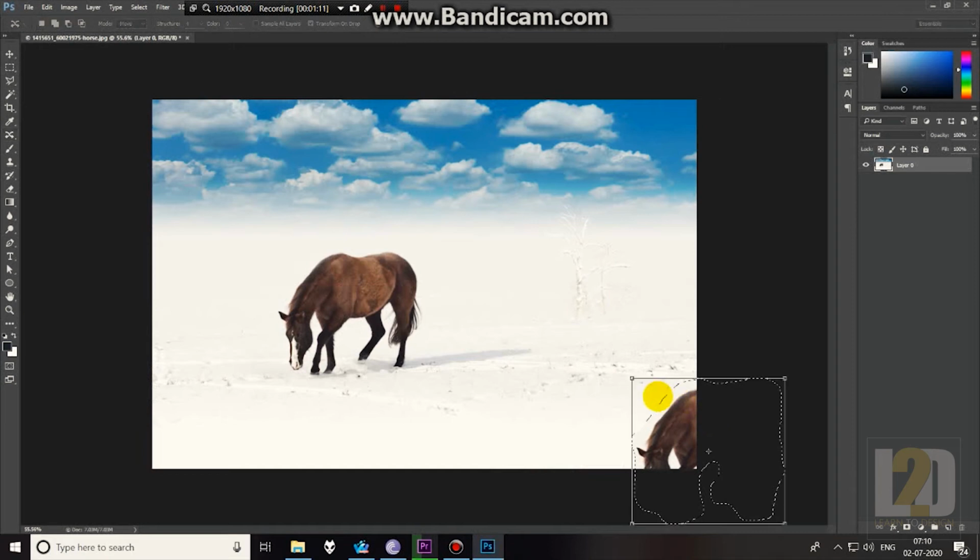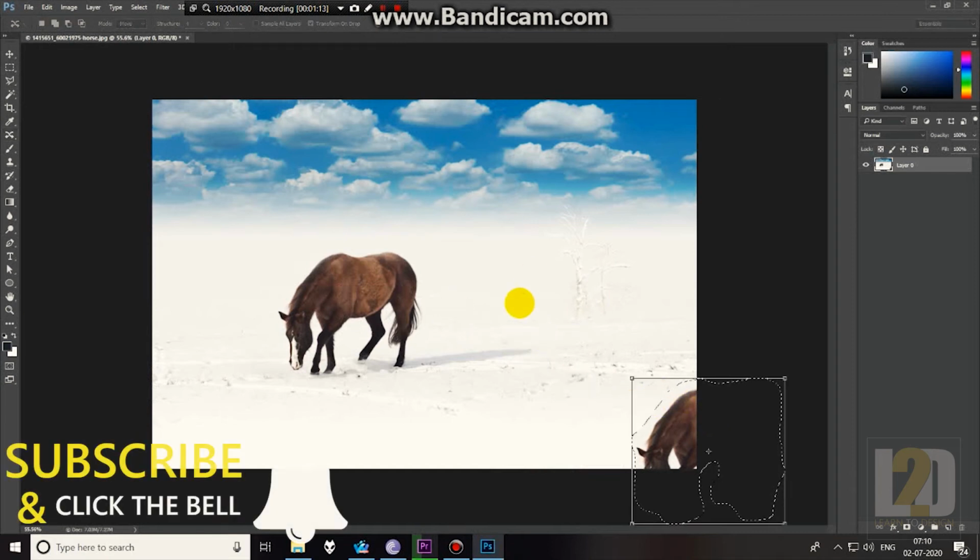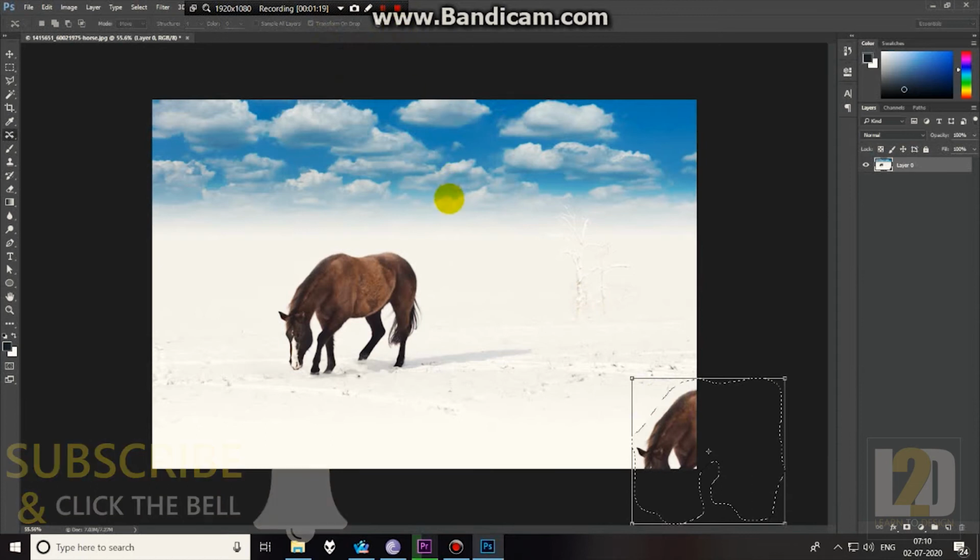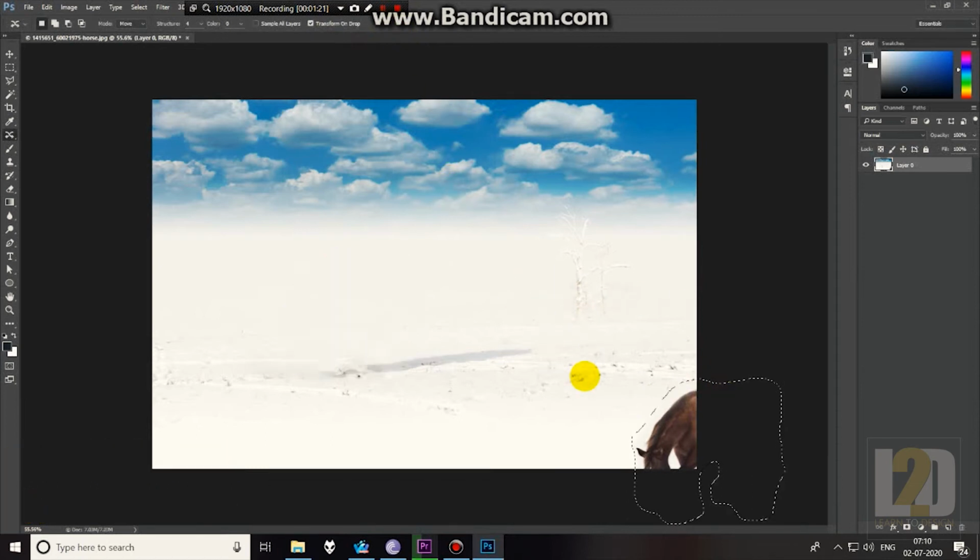After that you just click the enter button, or you can click the right icon on the top of the tool properties. So now you can see it looks like it's totally gone, the horse is gone. If you want to make it work perfectly, you just try to use the next tool.